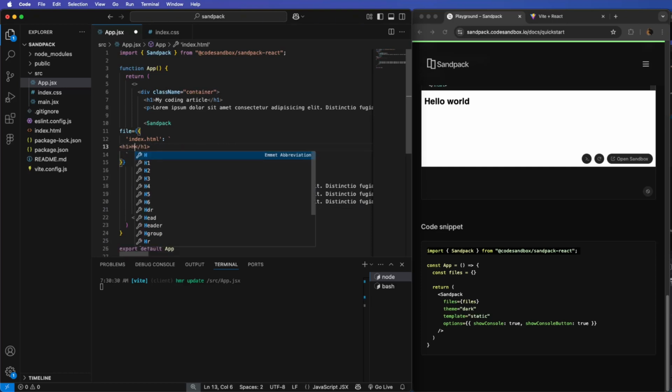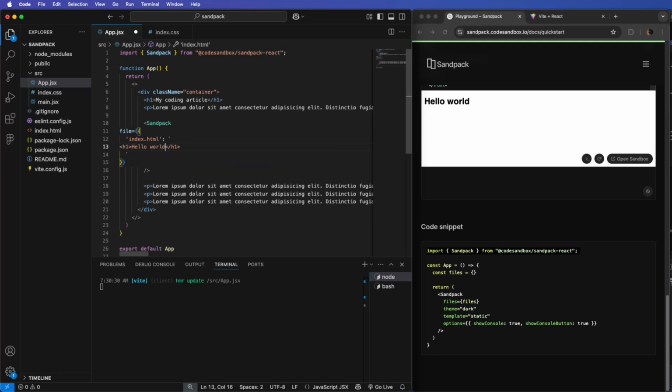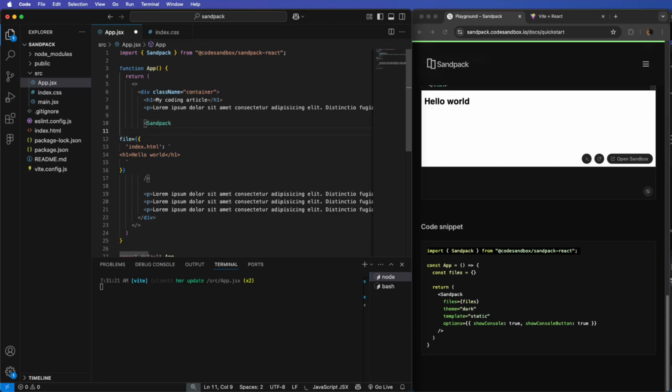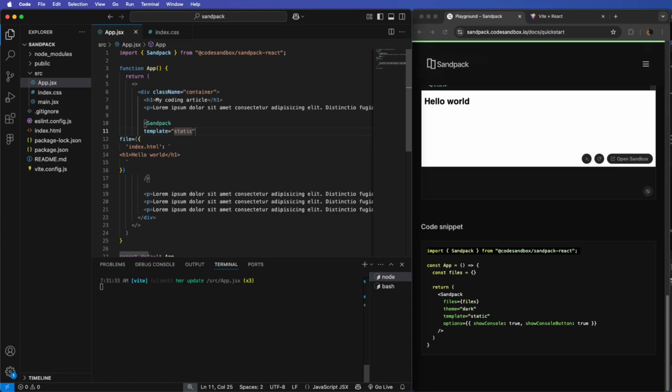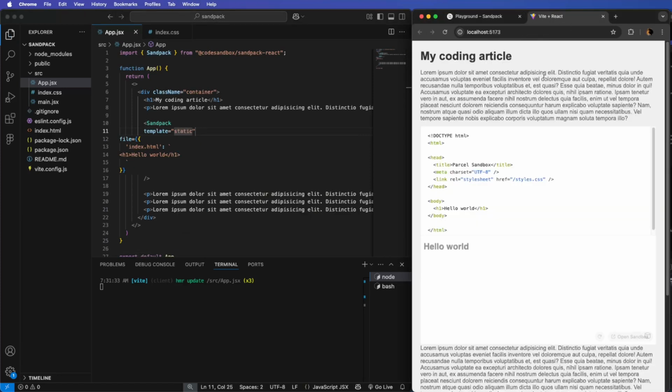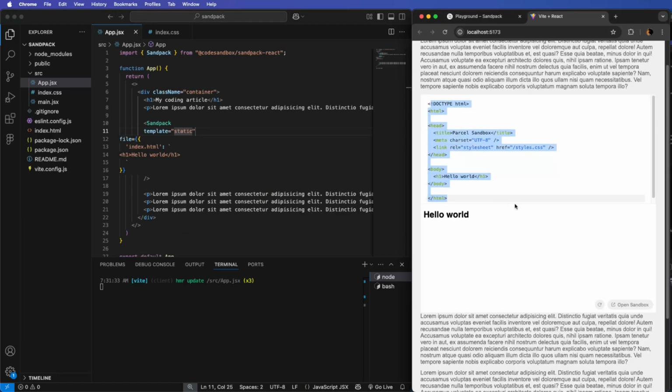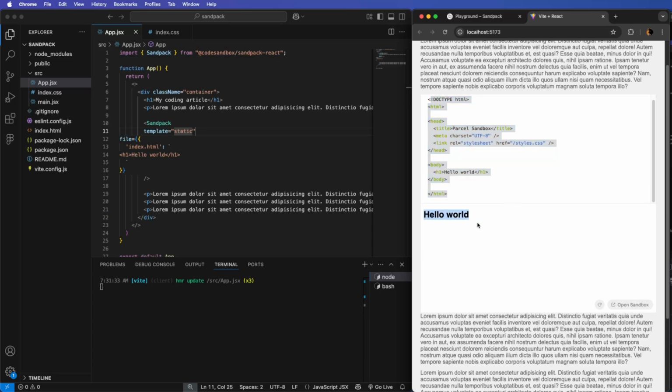And here let's say hello world. And let's just keep it simple like this. And then we can also define a template. So we can say template, and our template will be static. And let's see how this looks. And look at that, we have an editor with our code, and we also have a preview.